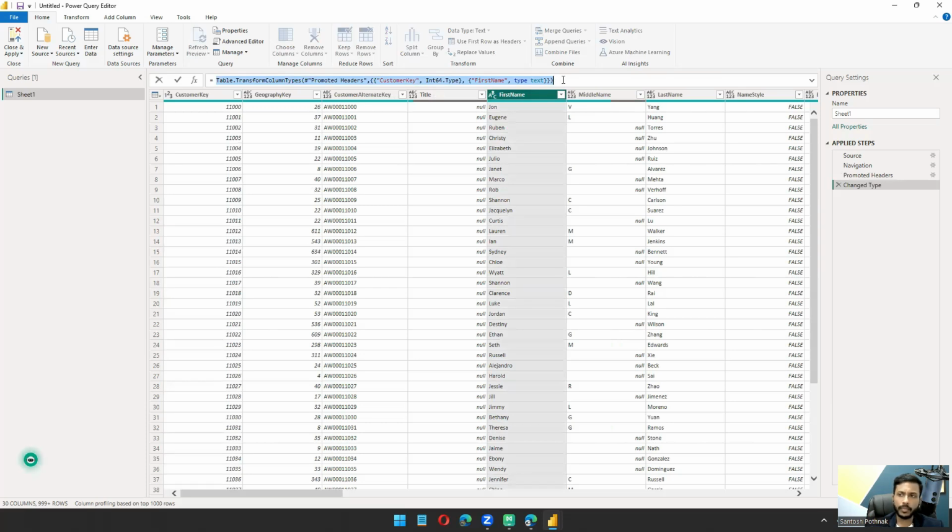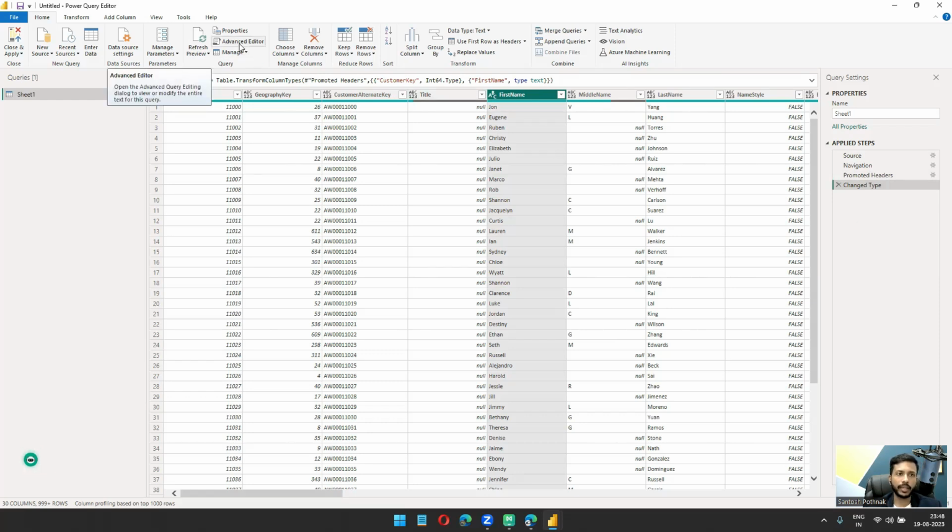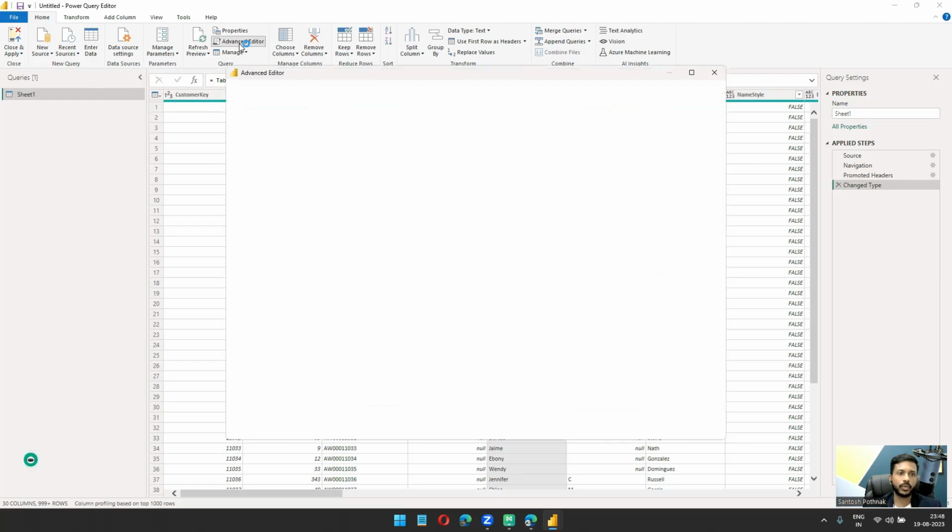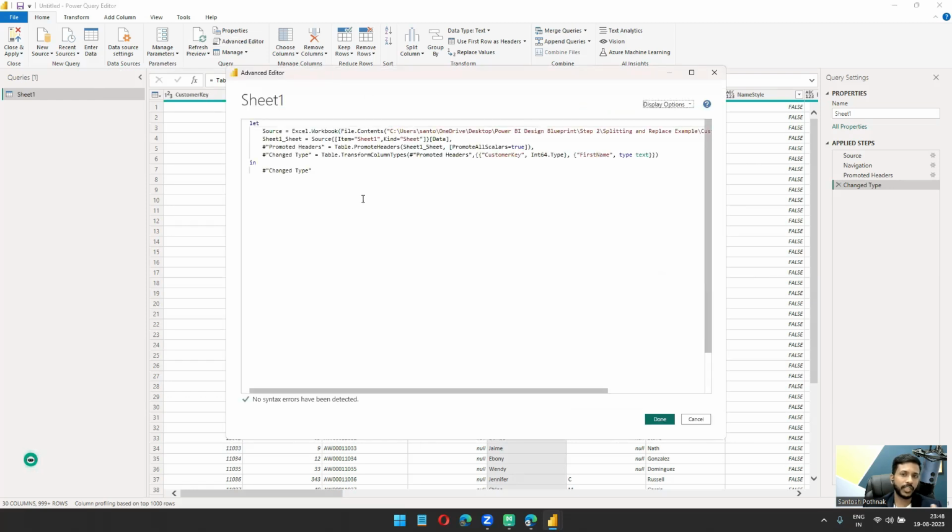One more thing you need to understand is these entire steps. Although these are four steps, these four steps are also being recorded. At one go, you can also look at them using the advanced editor. That means all the M script or M query that you have generated automatically at the backend so far, you can view at one go here.